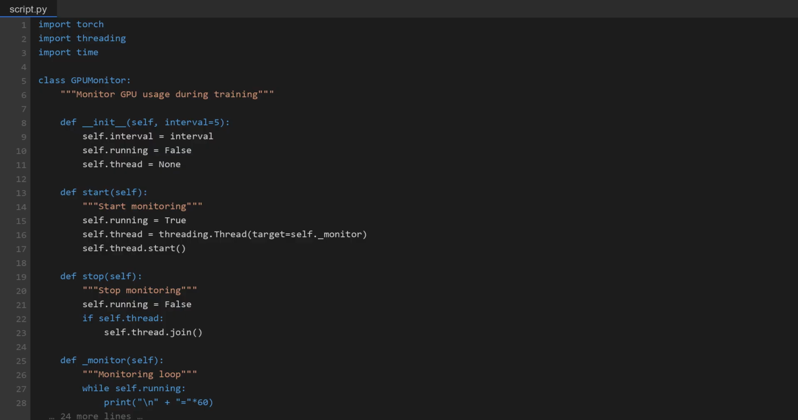The value of this over NVIDIA SMI is that the output is time-stamped and integrated into your training logs. When you review a run later, you can correlate memory spikes with specific training steps rather than trying to remember what the terminal showed at hour 2. Instantiate the GPU monitor before trainer.train(), call stop() in a finally block, and you have automatic GPU telemetry for every training run.